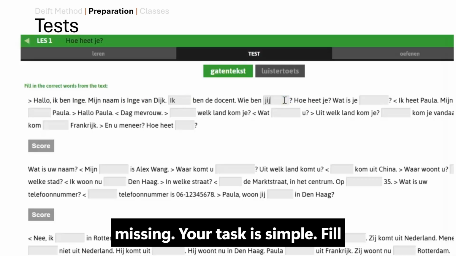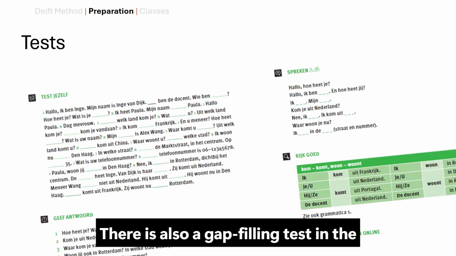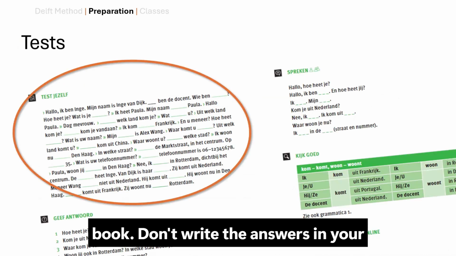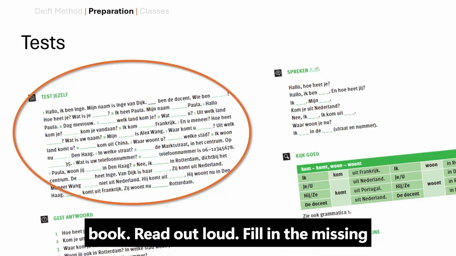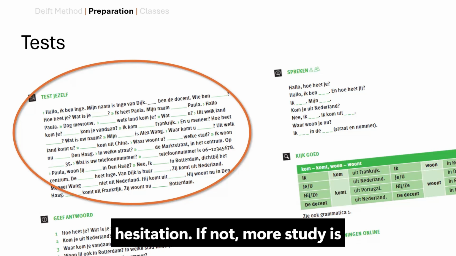Your task is simple. Fill in the correct words in the gaps. There is also a gap-filling test in the book. Don't write the answers in your book. Read out loud. Fill in the missing words by speaking it. You should be able to do this without too much hesitation. If not, more study is needed.